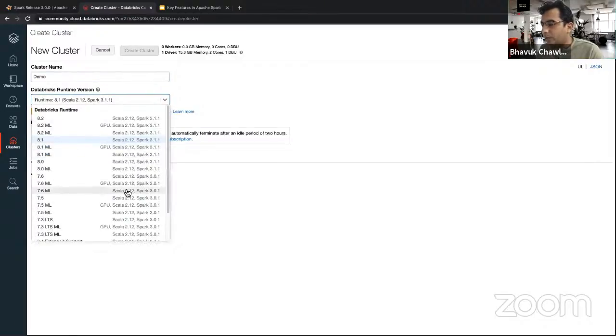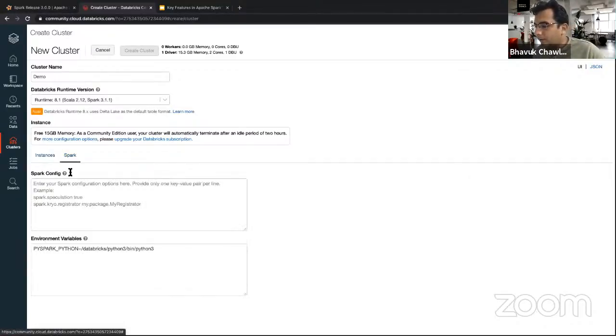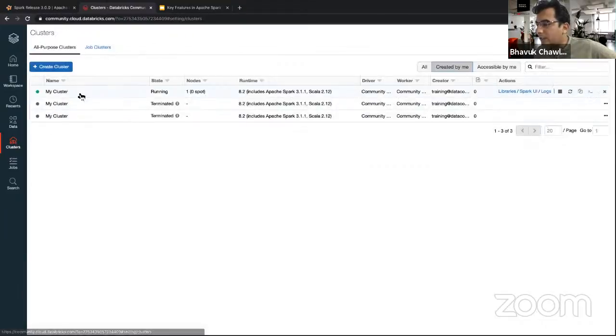Do you need GPUs or not? It is so convenient, so simple, this particular interface, and you get free 15 gigabytes of memory in the community edition. It will be up and running for 2 hours, and you can choose which availability zone you are running this cluster in. If you specifically want to specify some environment variables and other things, you can do that, right? So this is the cluster, and then you can say, I want to spin up the cluster. Right now, since one cluster is already up and running, it will not allow me to create one more cluster, but our cluster is here.